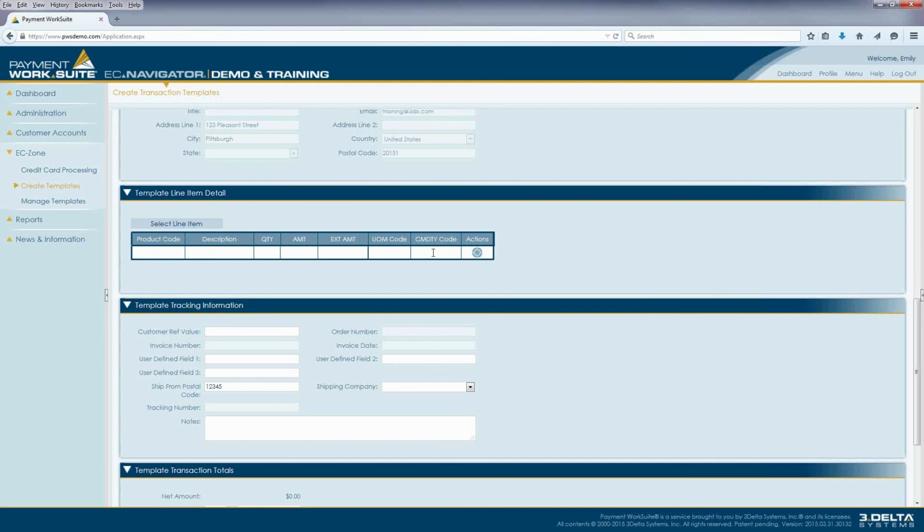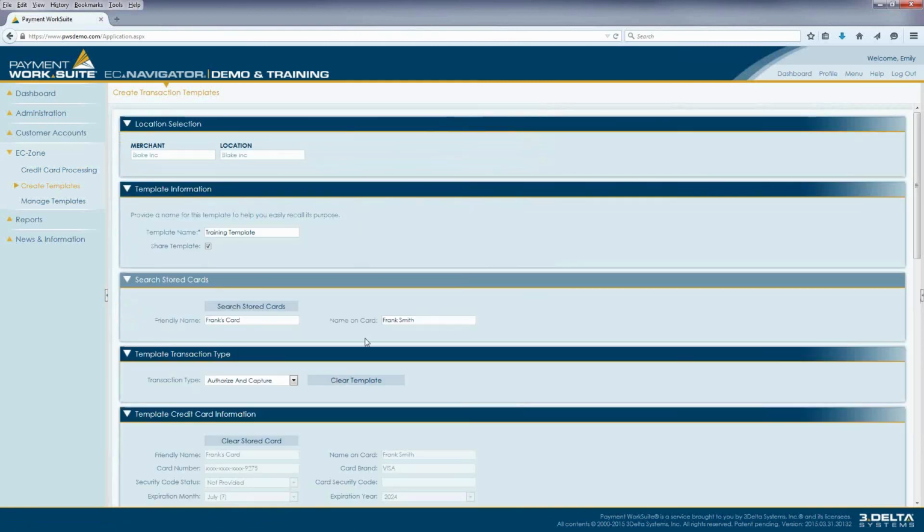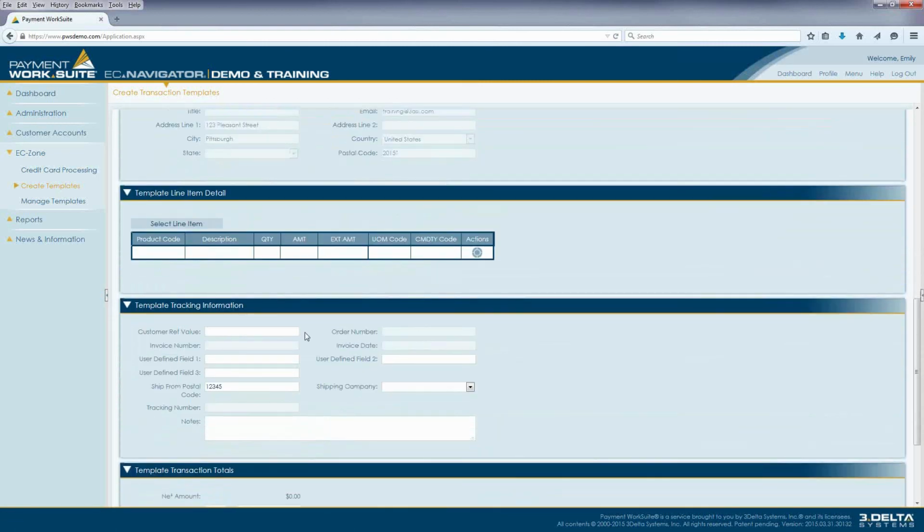To add in one of your stored products to your template or a transaction, all you need to do is click Select My Items. That's going to bring up a list of all of your stored products, and you can choose the one you want to use by clicking Select. Another way to fill in your line item detail from a stored product is by typing in your product code field, which is another type ahead feature, and then you can choose the product you want to use, and then that will fill out your full line item detail for you.